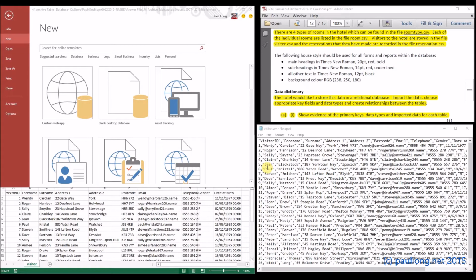This is for part 1. In this task, you're asked to show evidence of the primary keys, data types and imported data.